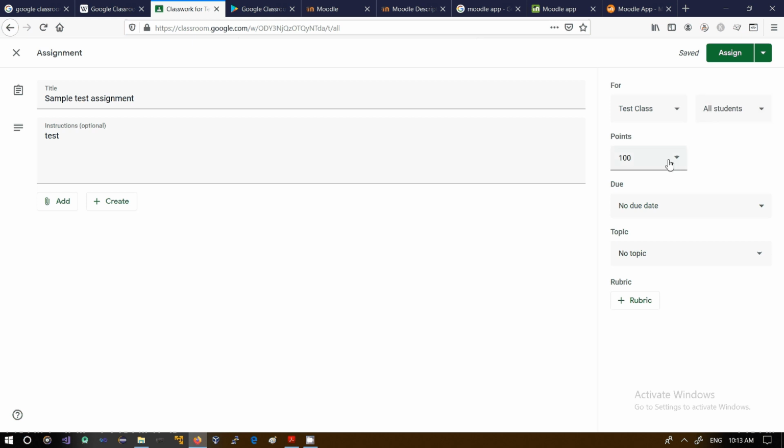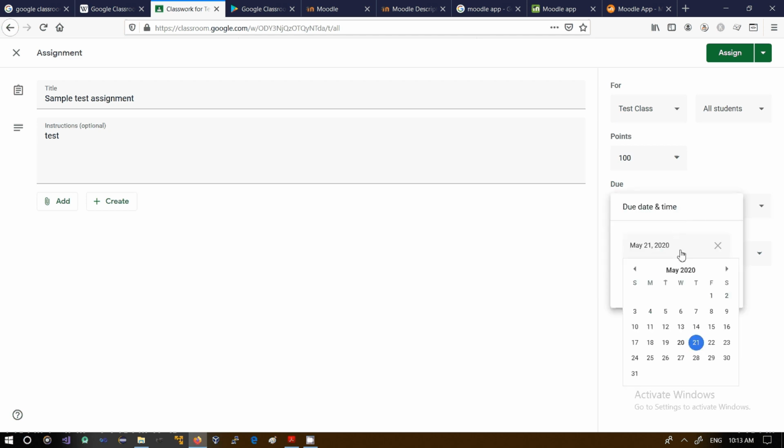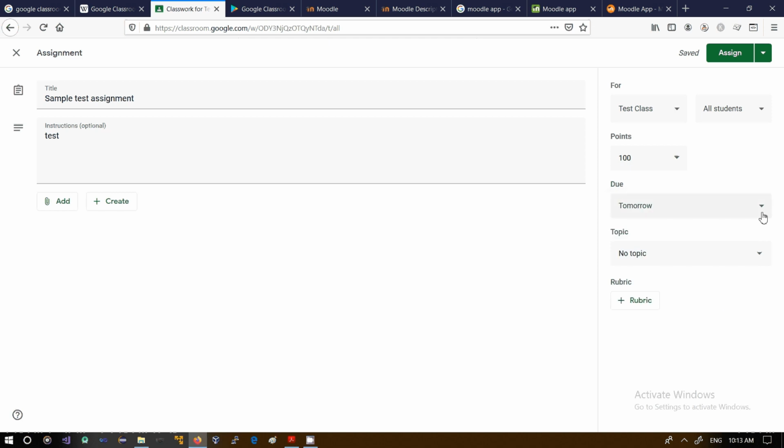Okay, so points: how many points you want to give this particular test, this sample assignment. So here it is mentioned 100. If you don't want to give any, you just have to click on ungraded. Whether you have any due date for this particular assignment, if you have a due date, you can click here and you can give the date. Okay, so before that your students need to submit your assignments. If you don't want to specify, you just have to delete it. So here there is no due date.